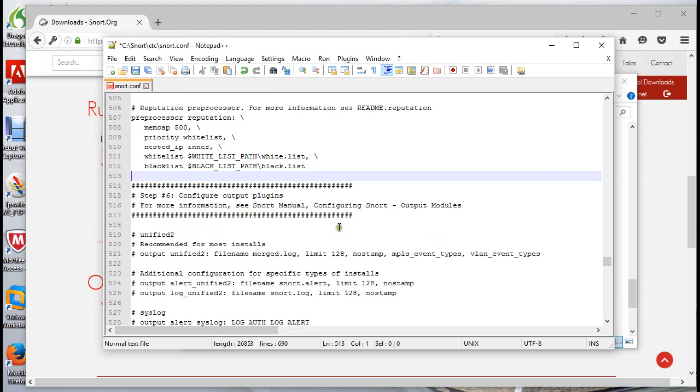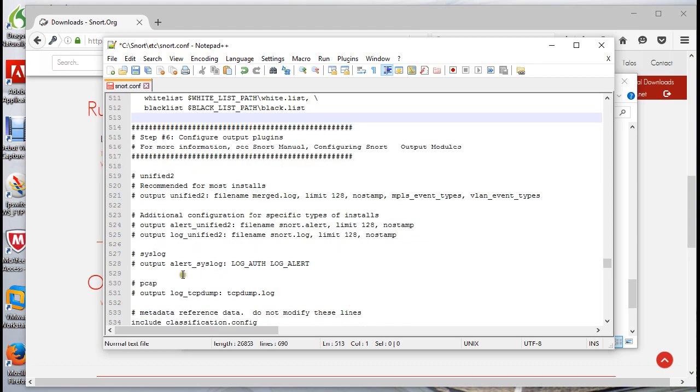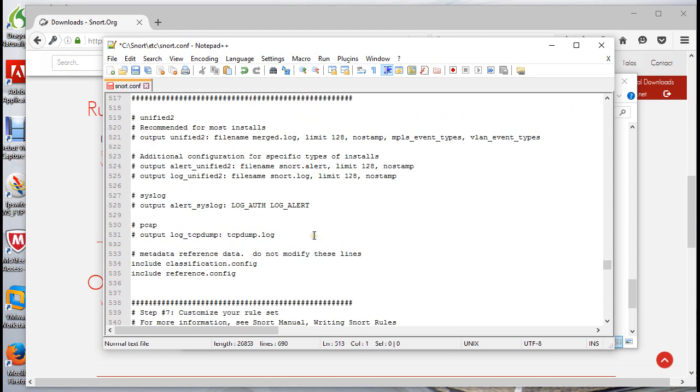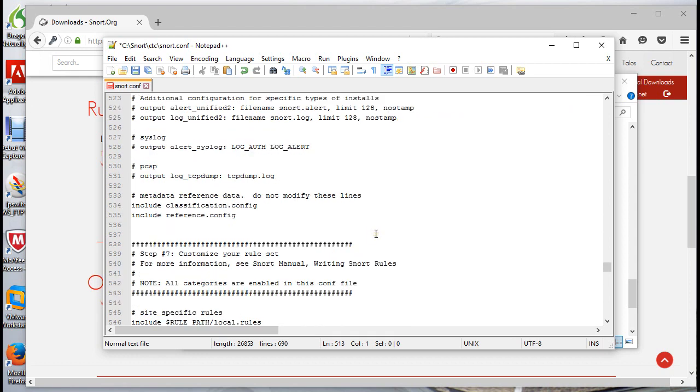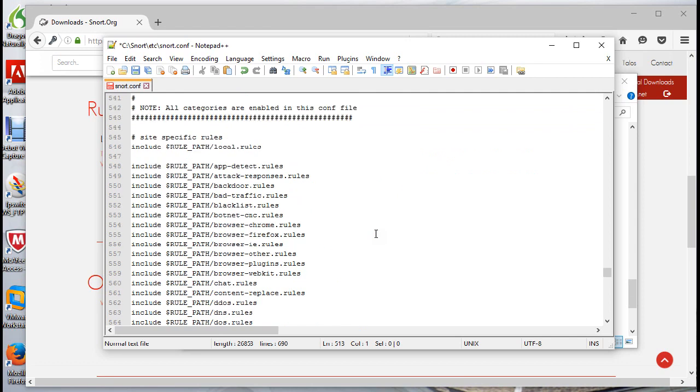So we go down to output plugins. On Windows, you're a little bit limited with what output plugins you're allowed to use. Typically, if you're running this in a real-world environment, you'd set up a syslog server to get the output. In this example, we're just going to do screen output, so I'm not going to set any output plugins at all. Down in step 7, this is where all your rules files get loaded. So all those ones I showed you in the rules directory, those get referenced here with these include files, and they just get loaded in at startup.